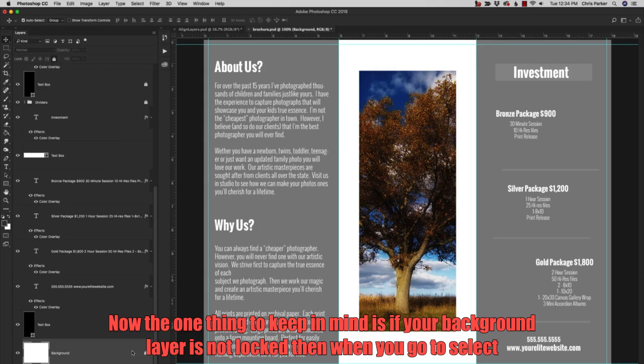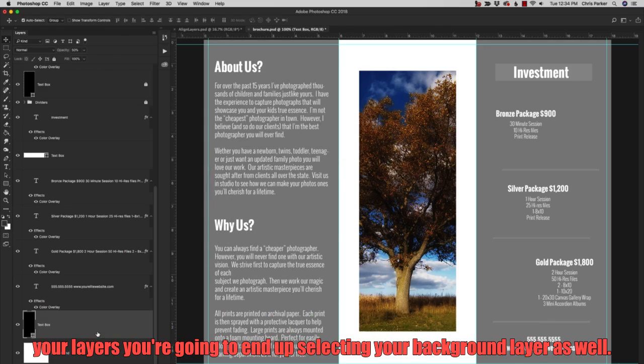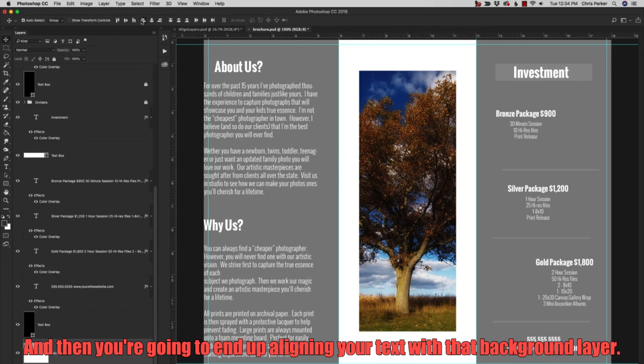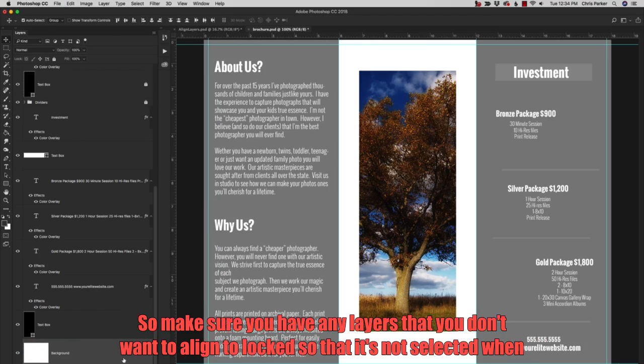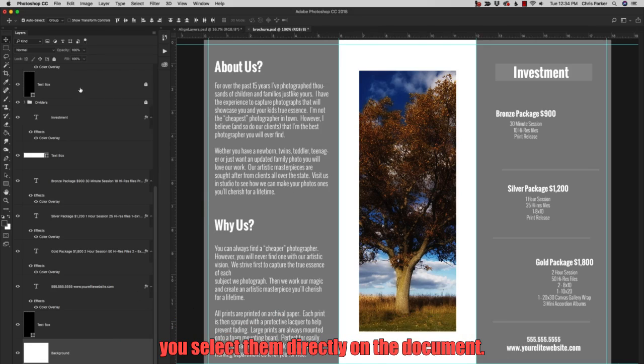Now, the one thing to keep in mind is if your background layer is not locked, then when you go to select your layers, you're going to end up selecting your background layer as well, and then you're going to end up aligning your text with that background layer. So make sure you have any layers that you don't want to align to locked so that it's not selected when you select them directly on the document.